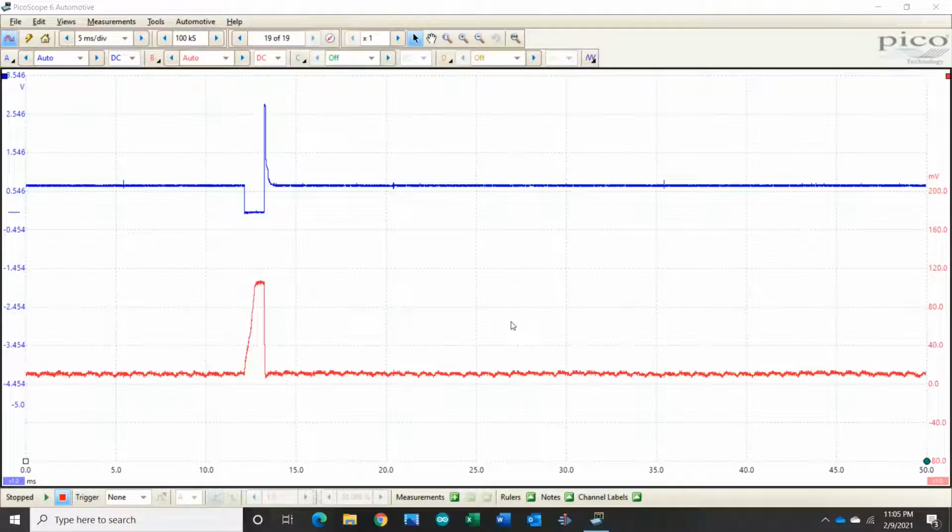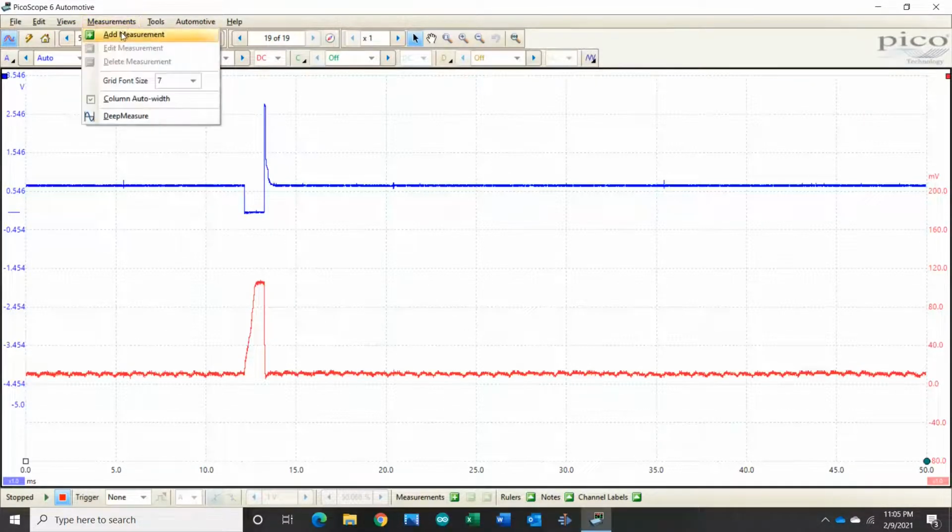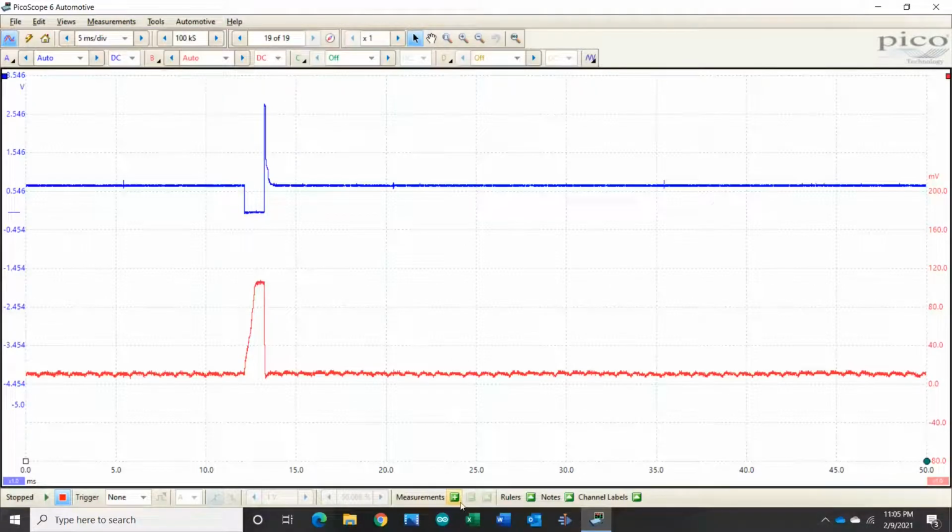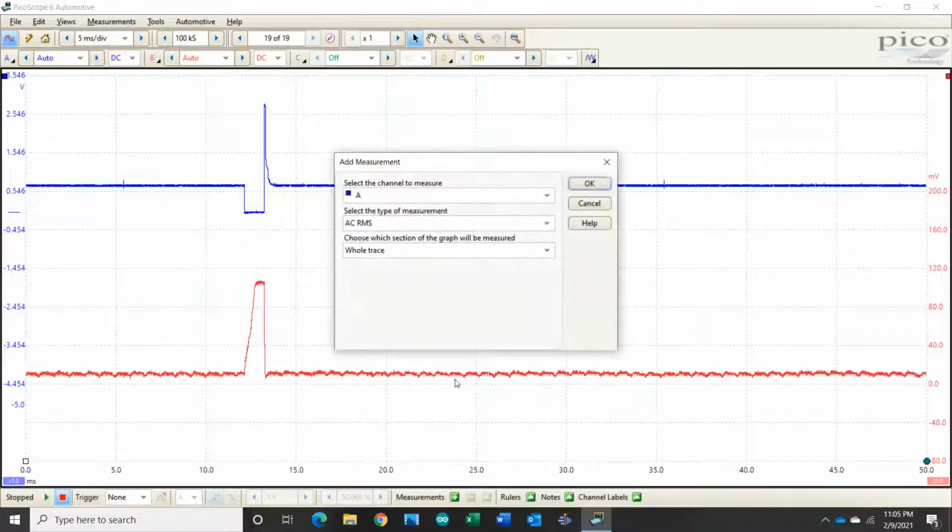So up next I'm going to show you how to add some measurements, and we can do this one of two ways. The first way is we can go up to this Measurements tab and click on the Add Measurement drop down, or we can go down to the bottom here and hit the plus sign to add a measurement.